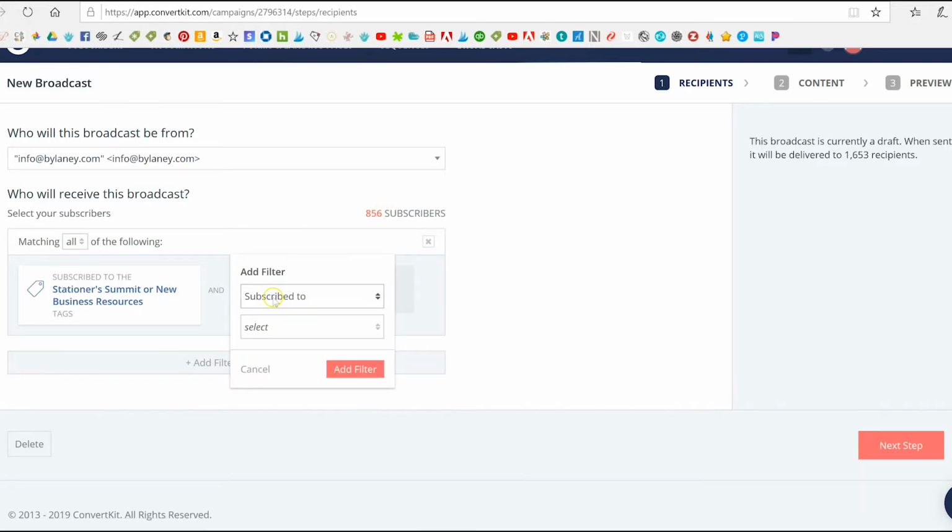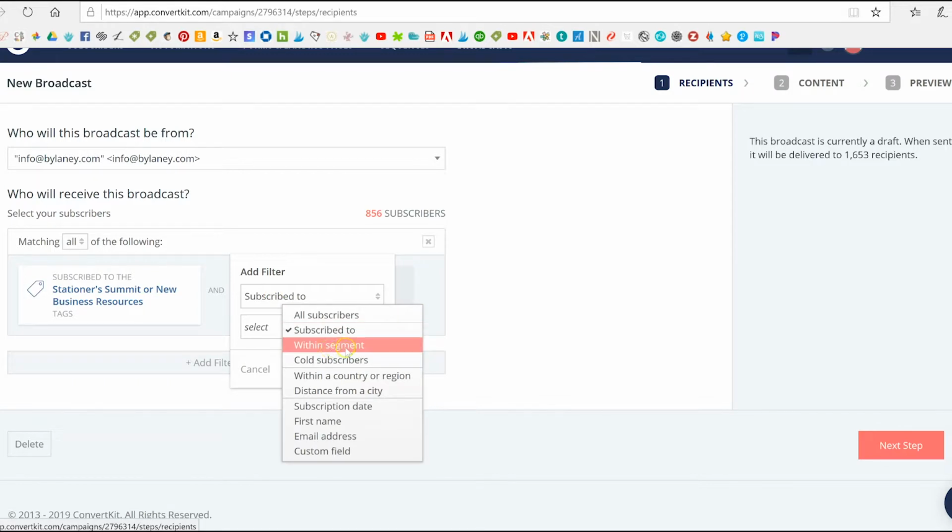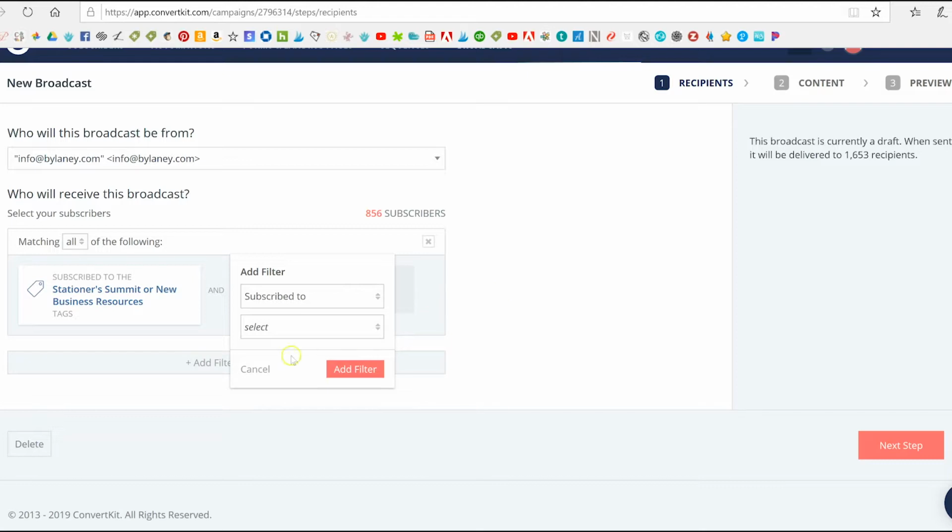You can also do segments. You can do countries and regions, distance from a city if you want to do geo-targeting, the subscription date, which is when they sign up. You can tag by first name, whatever you want to do. And you can even add custom fields. So it's very, very nice.